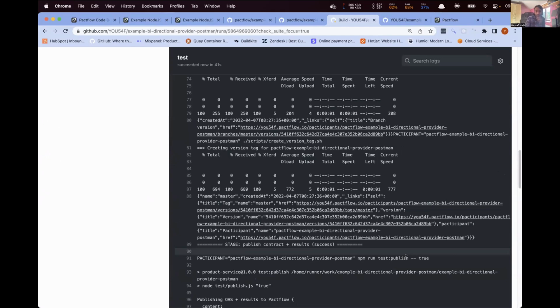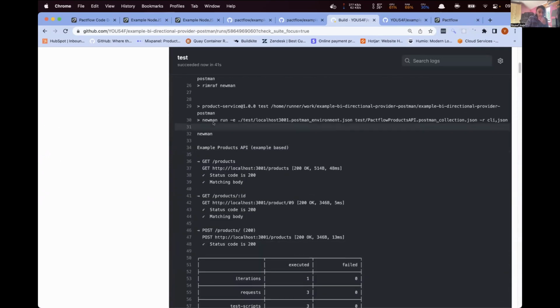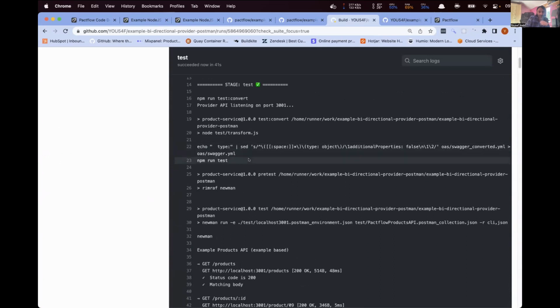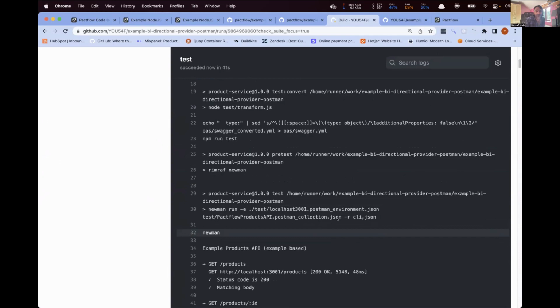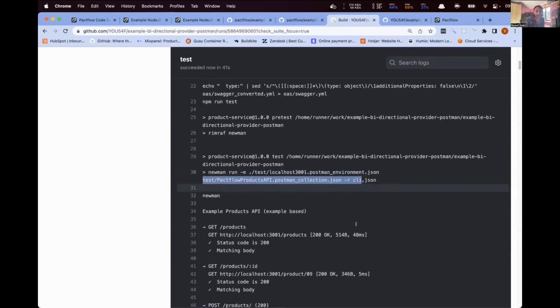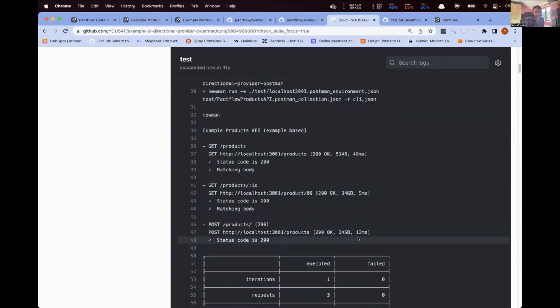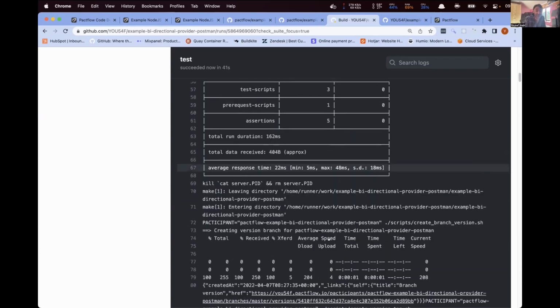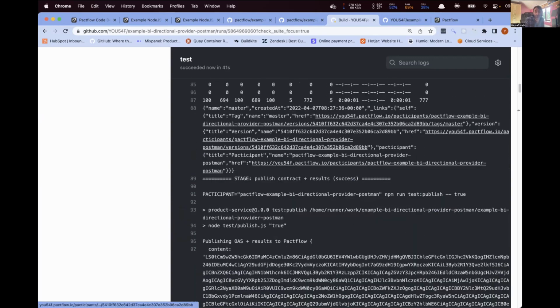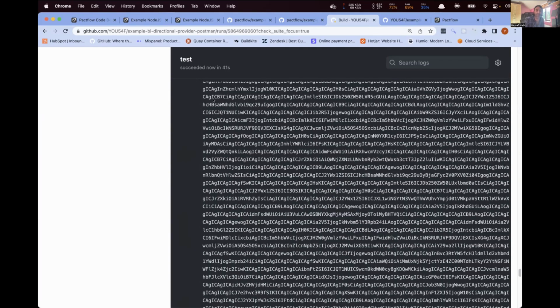We'll just scroll down to our window. So we used our test converter, which converted our Postman collection into an OAS script. We ran Newman, where we passed in our environment JSON. I'll just make this slightly bigger. We pass in our environment JSON file and our Postman collection. Then we run that test, and that test passes. And then we upload, and we can just see our base64 encoded Swagger being uploaded to the Pactflow platform.